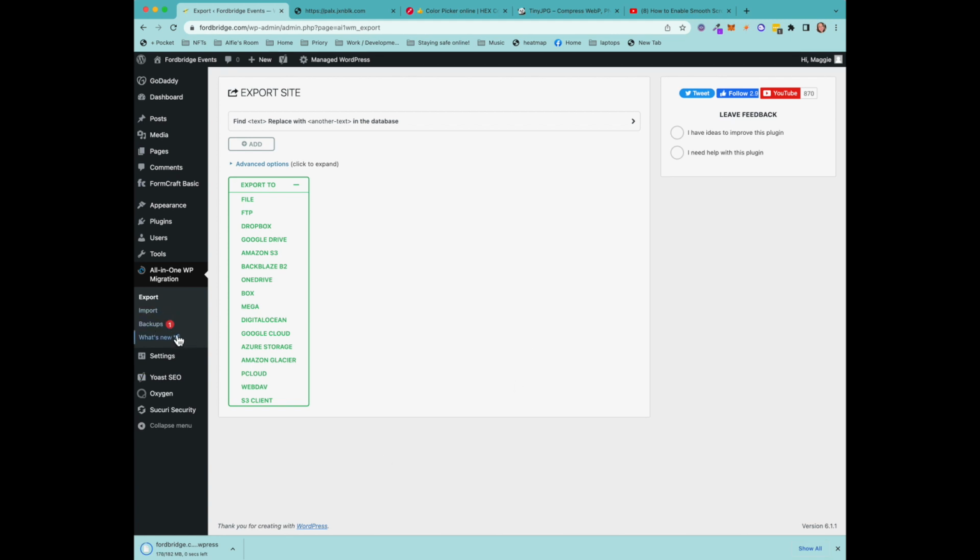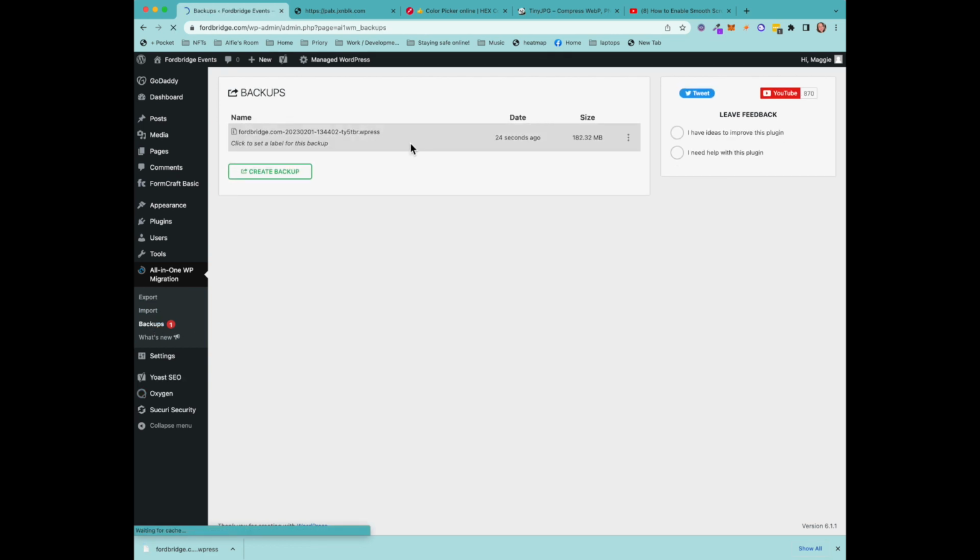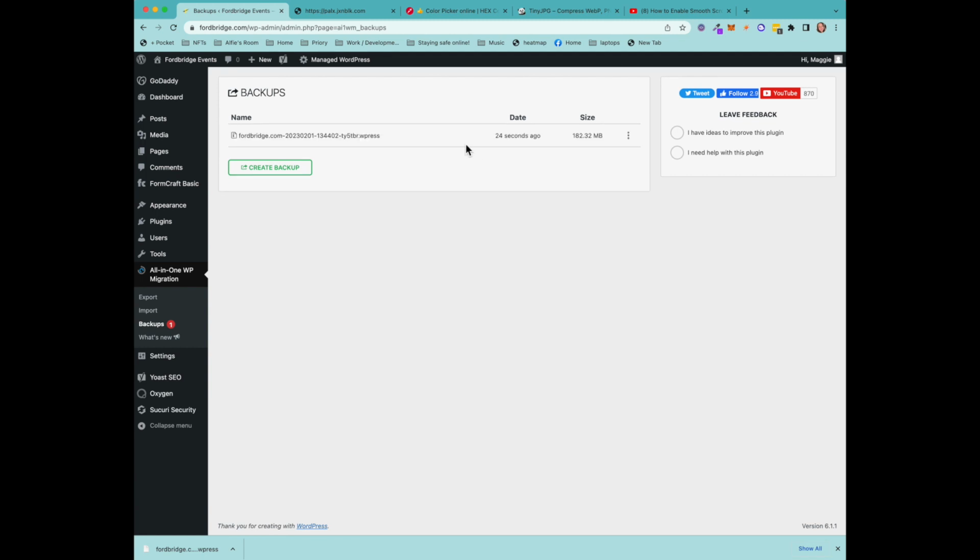Now you can see here we've got backups 1. If you have a little look, you've got export, import, backups. This is where it saves it also onto your website hosting. So whenever you do create a backup, it's a good idea to delete the previous backup. Otherwise it can start slowing down your website a little bit.